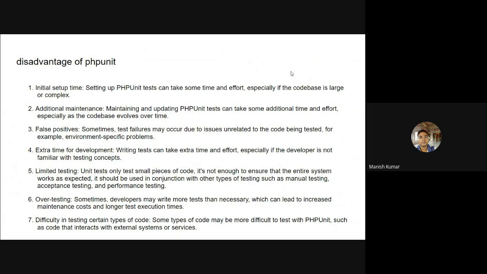Initial setup time, additional maintenance, false positives. Like yesterday, one of the folks asked a question: suppose during the unit test we have inserted lots of demo data, how do we remove it? Then we have an extra headache of removing all that data. So this takes some time and effort as well.